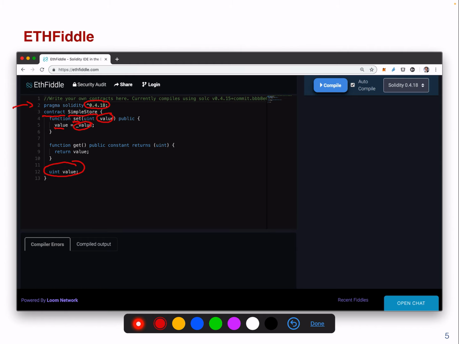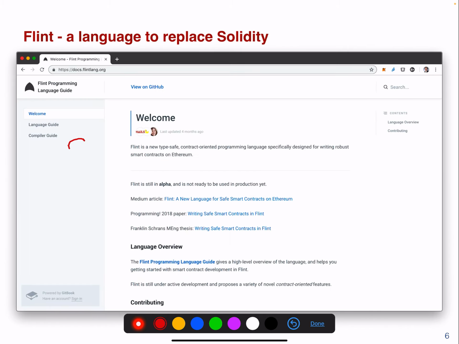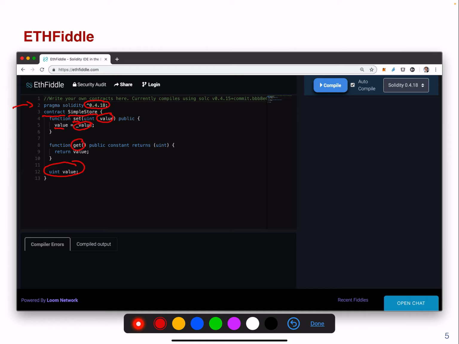Okay, and here you have a function get. And this basically just returns the value that is stored in this contract. You can basically just try out this contract on this website. You can compile, and then it will have a field where you can set the value 5 and set it, and just try it out on this website. It's quite convenient. It's basically an emulator or a simulator for the Ethereum virtual machine.